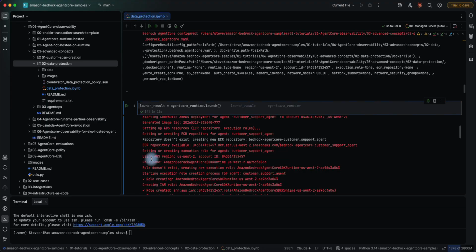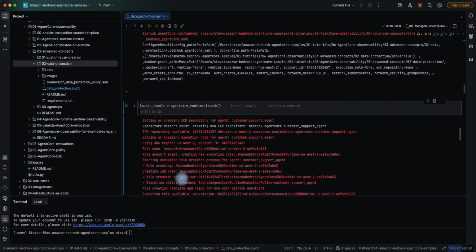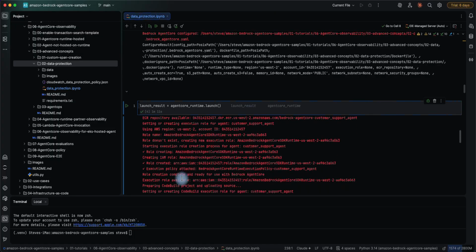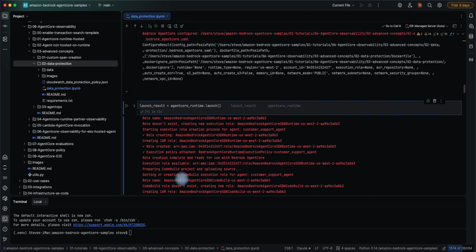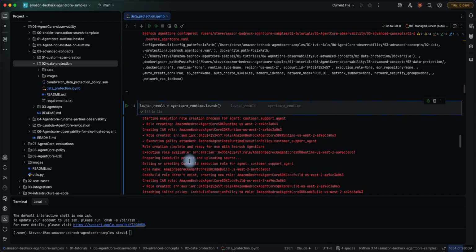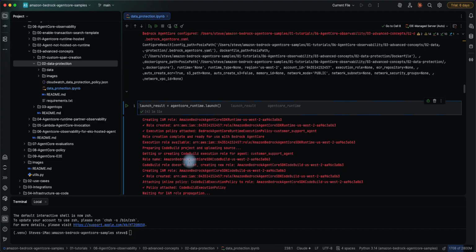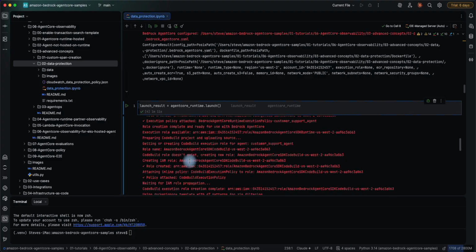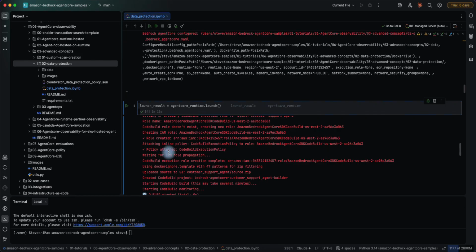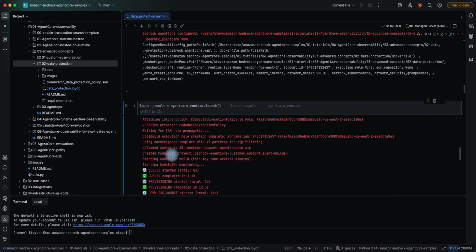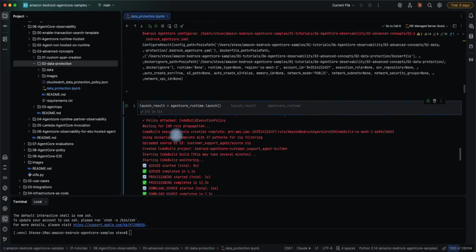Okay, what happened here? Role, account, role name it created. Role doesn't exist. Starting execution role, creating it, role created. Policy attached. We attached a policy. Role's ready, role name. CodeBuild role doesn't exist. We're creating it. Creating an IAM role. Role created. Attaching an inline policy. Policy attached. CodeBuild execution role complete.